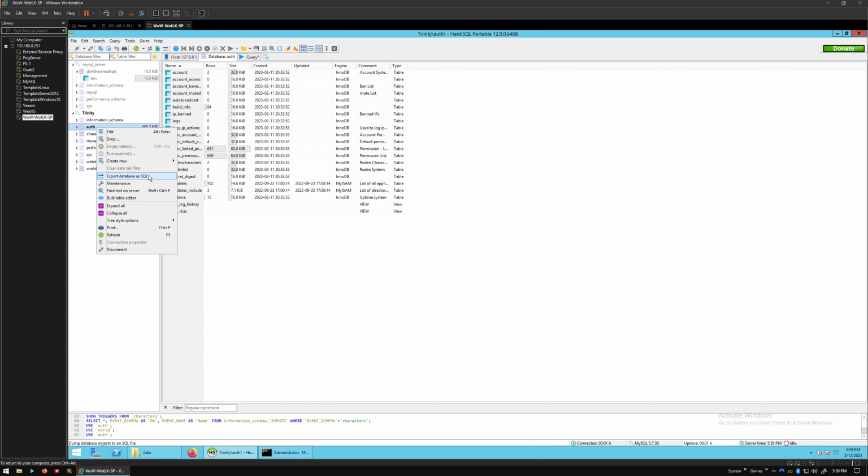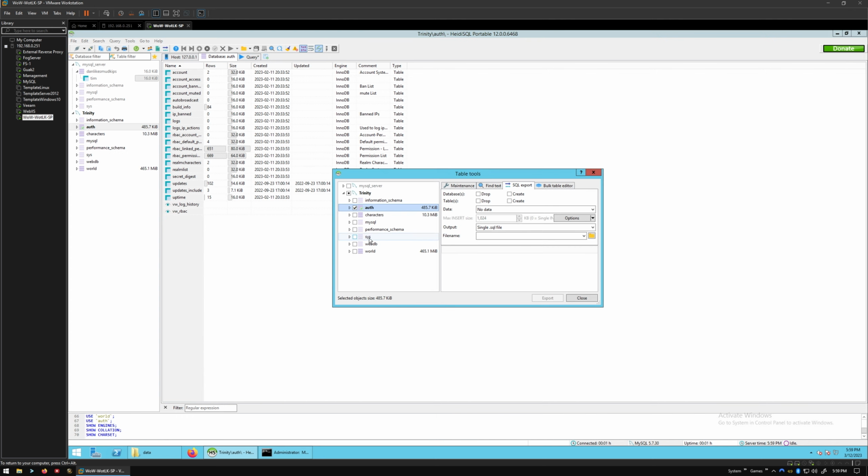So we're going to go ahead and export the auth. Oh, we can do multiple from here. Okay, so auth, characters, and world. And we'll go ahead and do the web too. We don't need to, but we're going to go ahead and do that. And we're going to put it into a single file, that way we can do it all at once. And we'll just give it a file name.